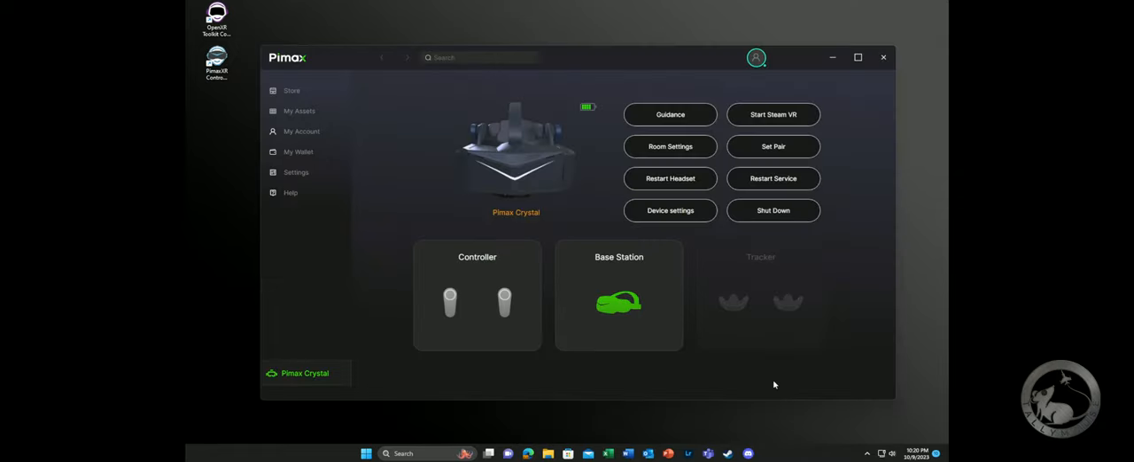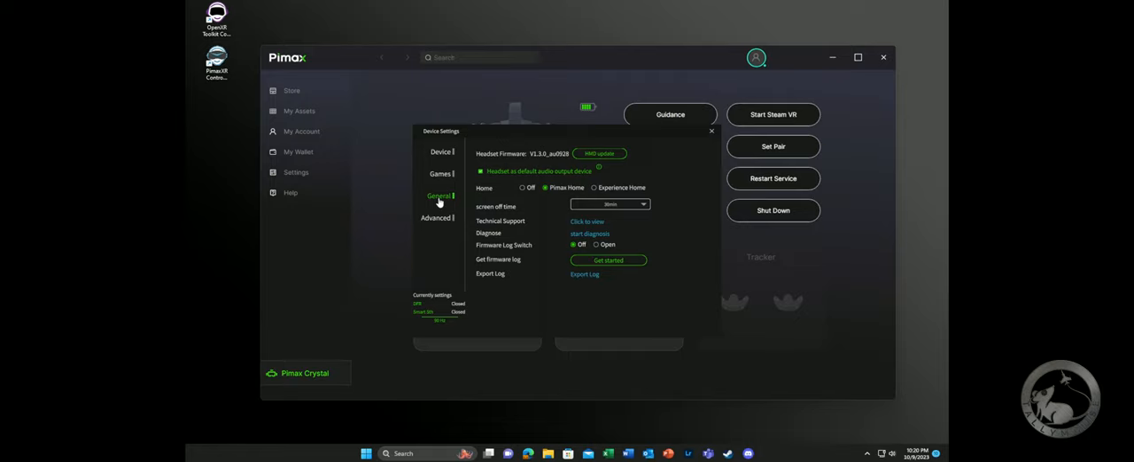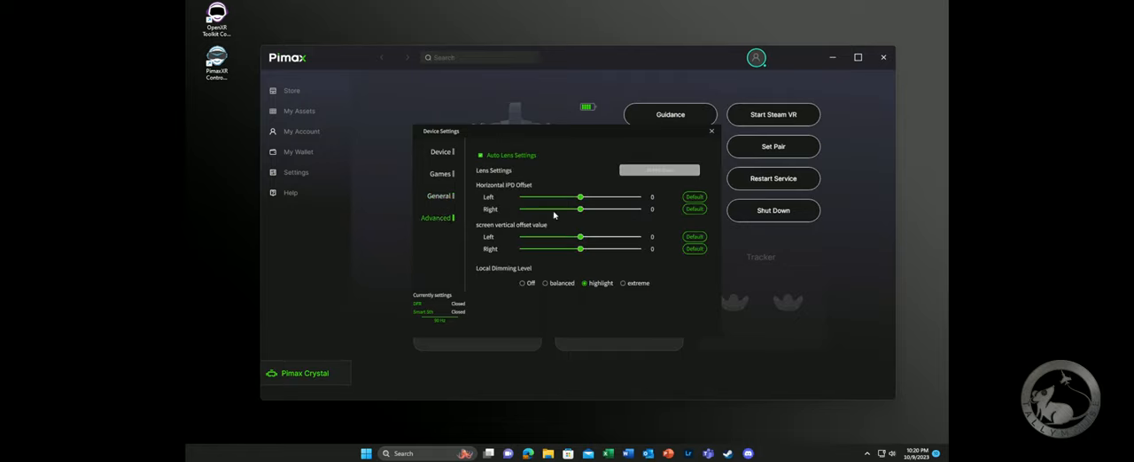Next, open Pimax Play, turn on your Crystal, and go into Device Settings. Ensure that Eye Tracking is enabled and that you have performed the calibration successfully. I would recommend turning off Auto IPD Adjustment and setting the value manually. Set Local Dimming to Highlight.